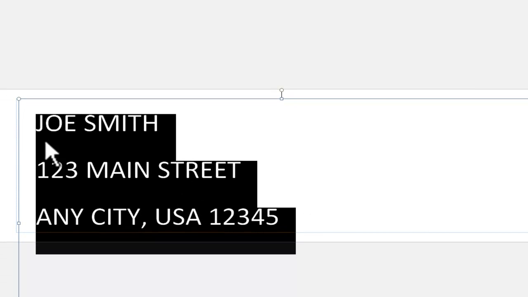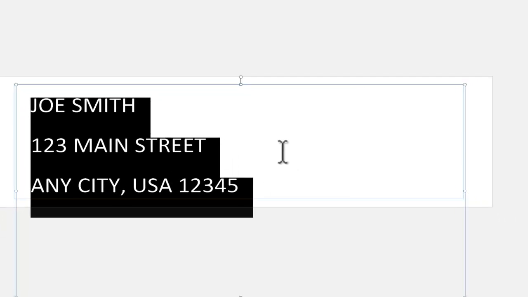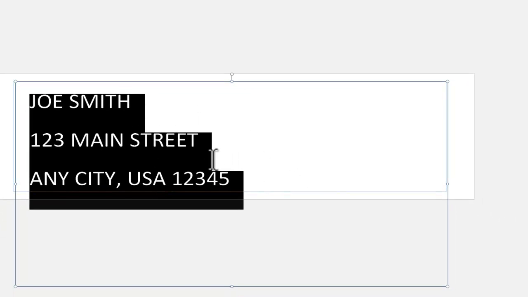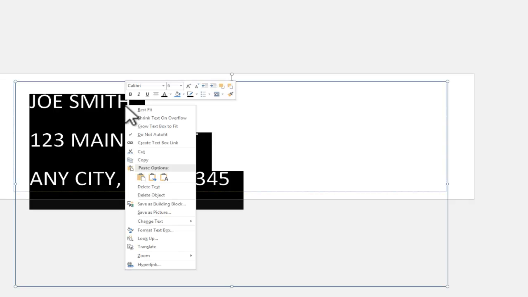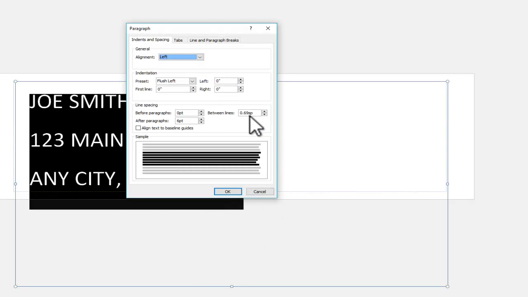It looks like I could even go a hair tighter, and by making it a little bit tighter, I can then increase the font size so I can utilize as much of my label as possible. So with everything still selected, I'm going to right click. I'm going back to the change text, the paragraph. Now I'm going to change the 0.69 down to 0.44.